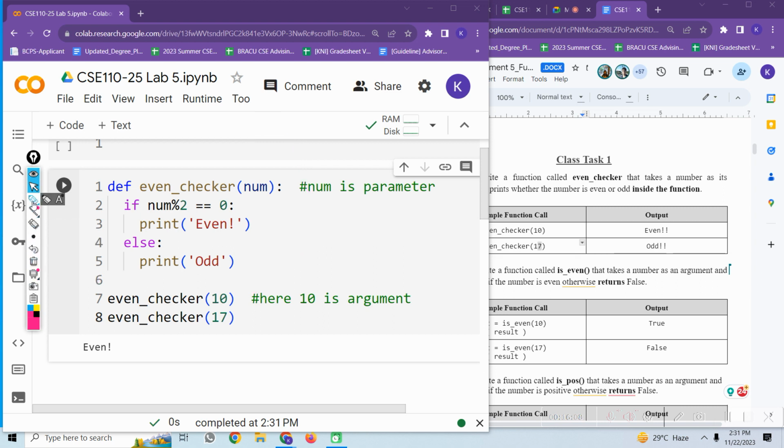Let me trace for you. This is my line number 1, where it will just check that here is a function written as even checker, but the body of the function won't execute. Why? Because I haven't called the function. So the function will not execute unless I call it.